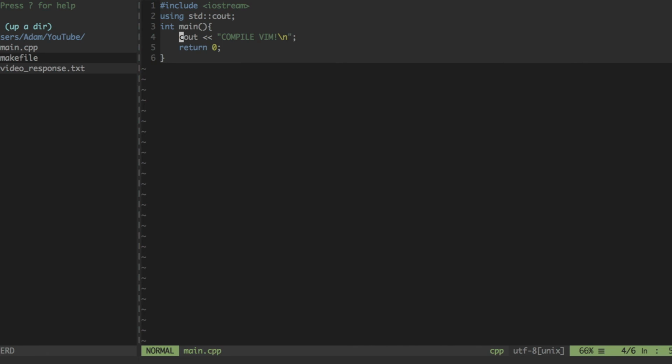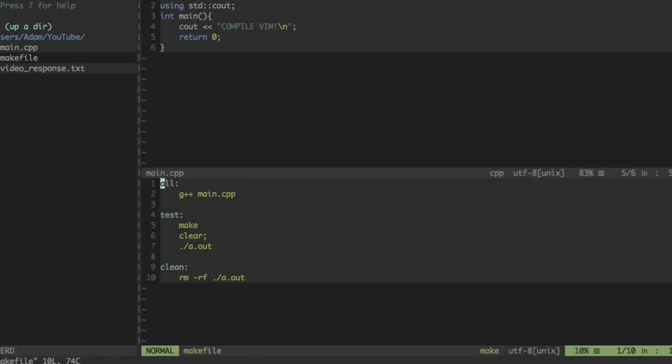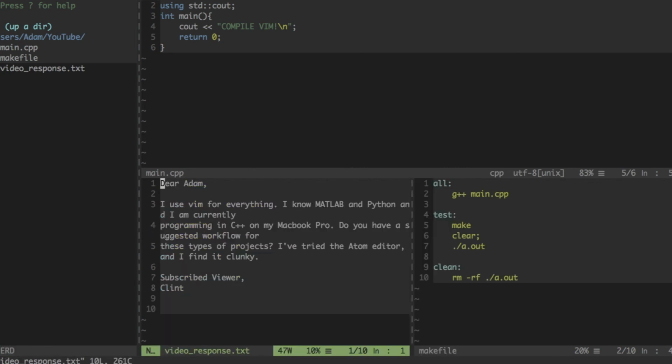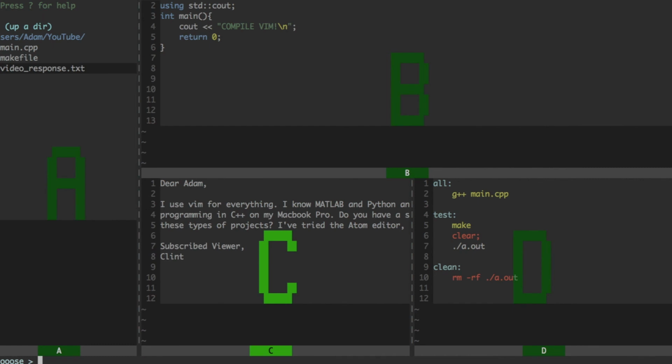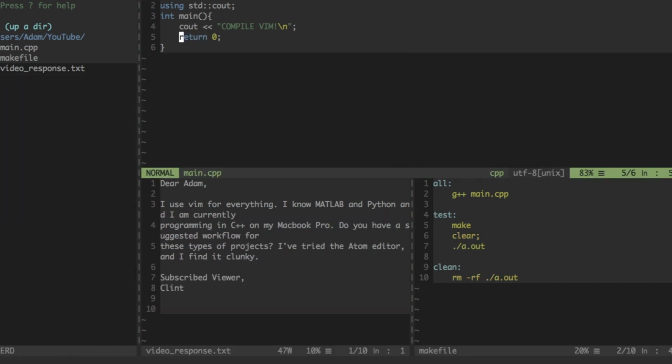The last thing I'll leave you with is this. If you head back to Nerdtree and open a bunch of windows and you're having trouble navigating between these windows, press "-". This generates options to navigate your internal windows. So if you wanted to get back to main, you just type B. And that's the workflow that I use for Vim and C++.